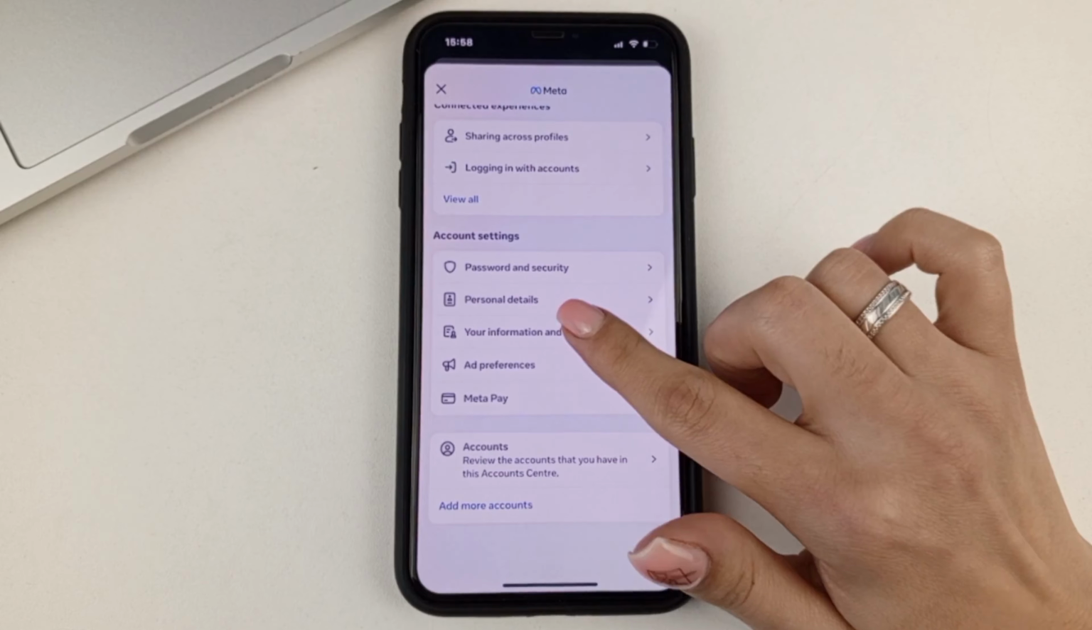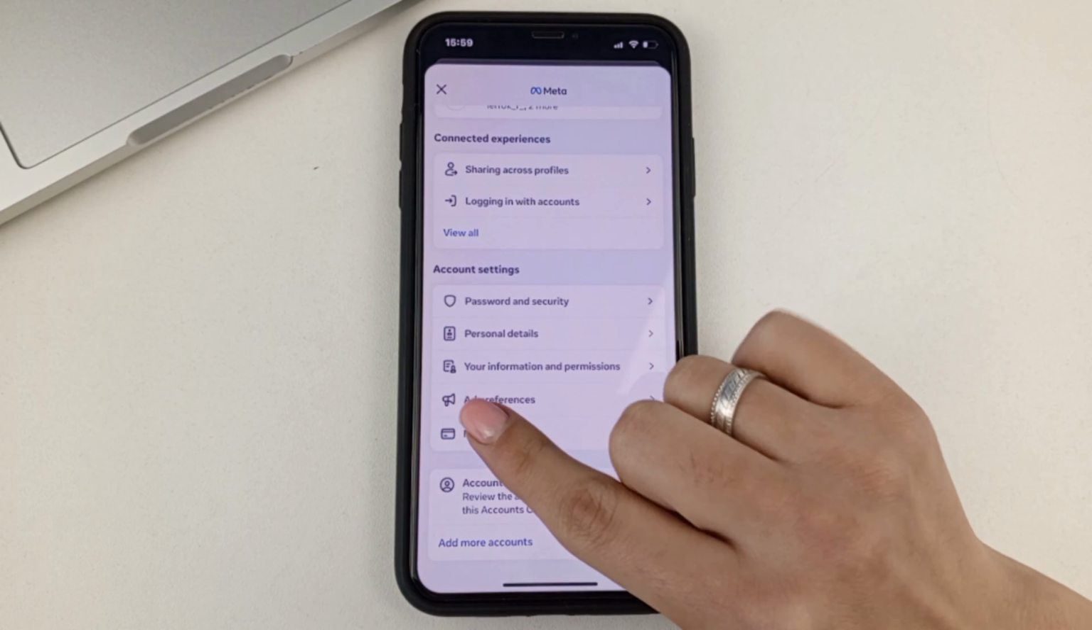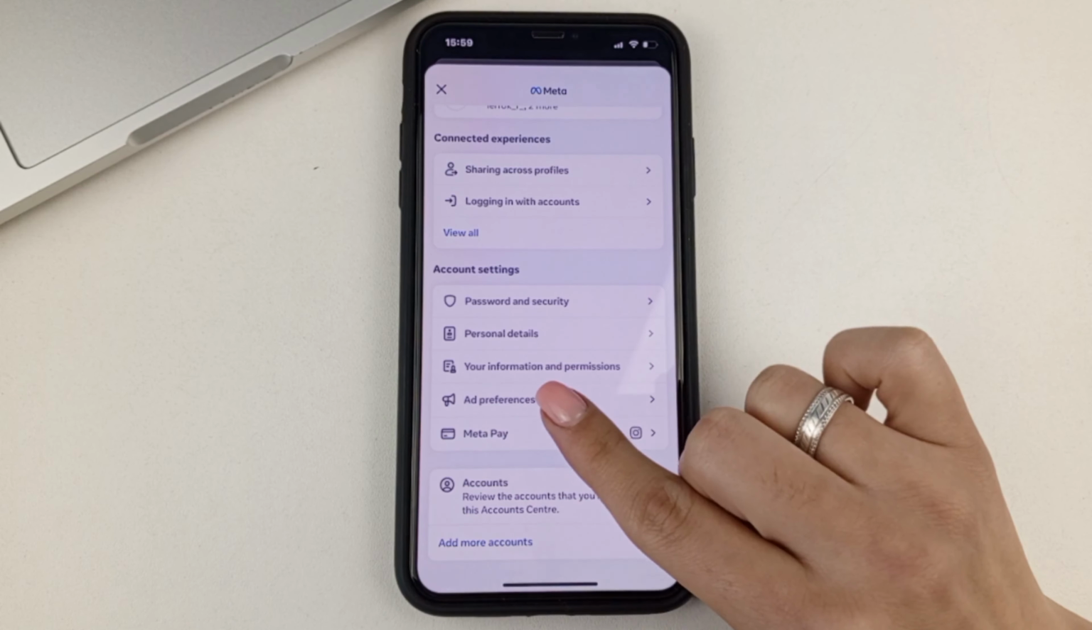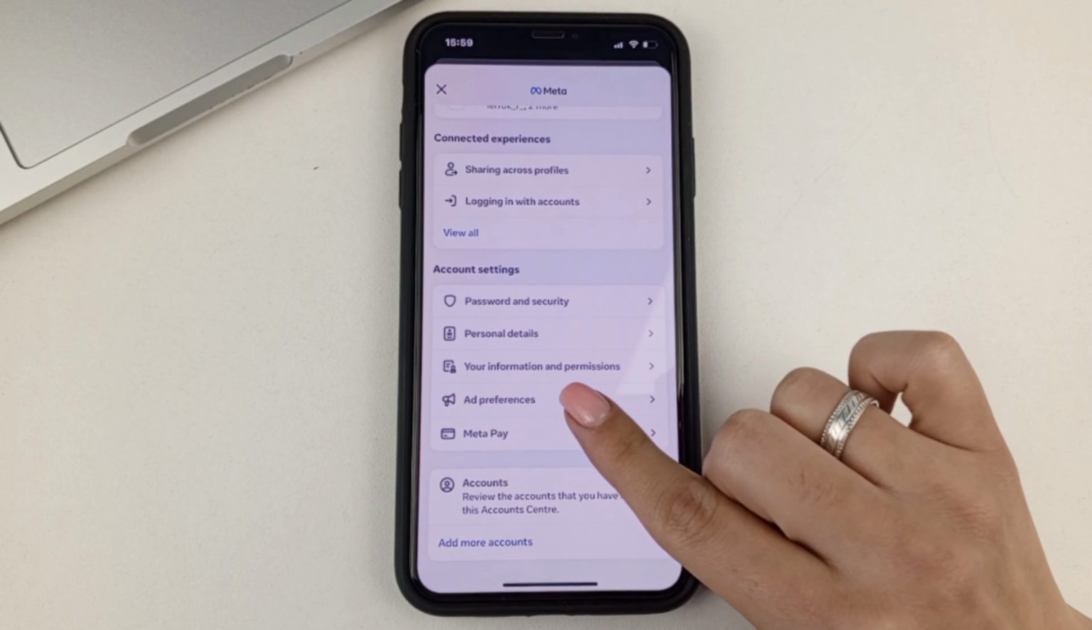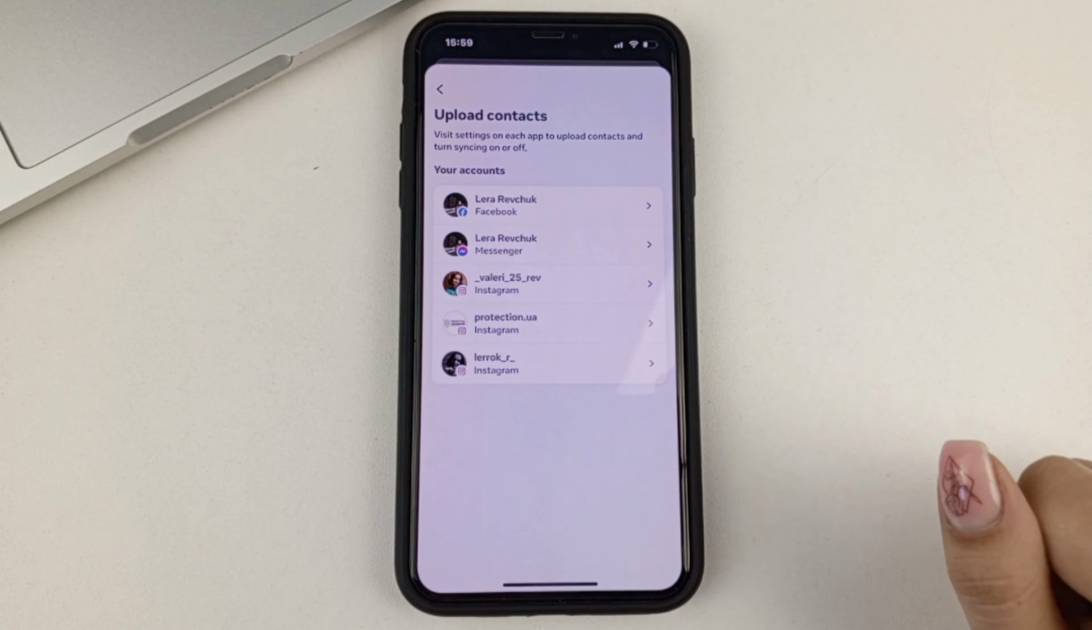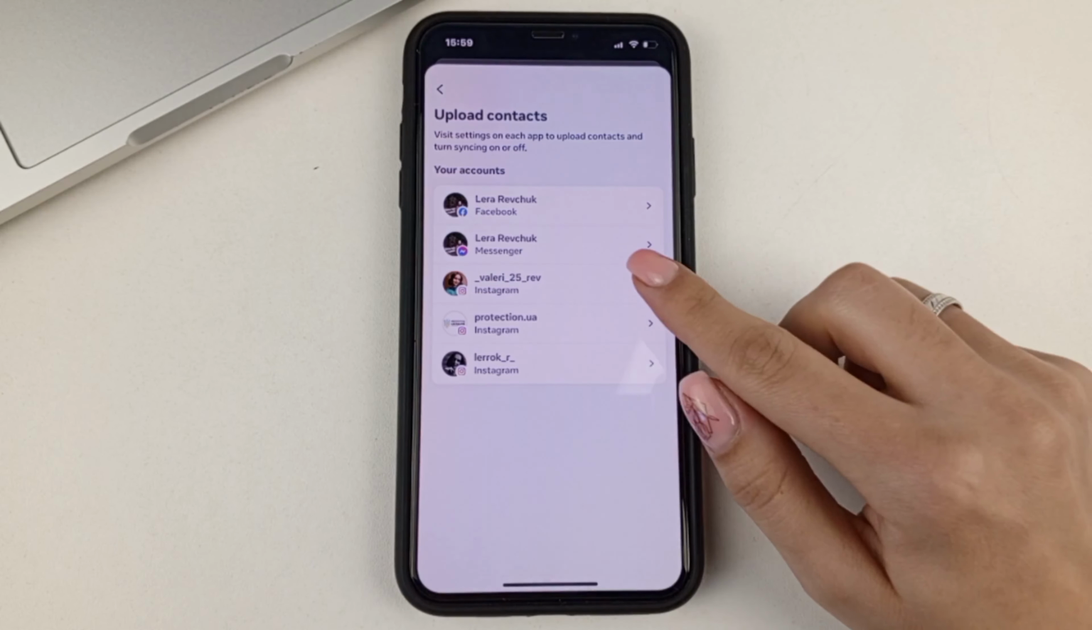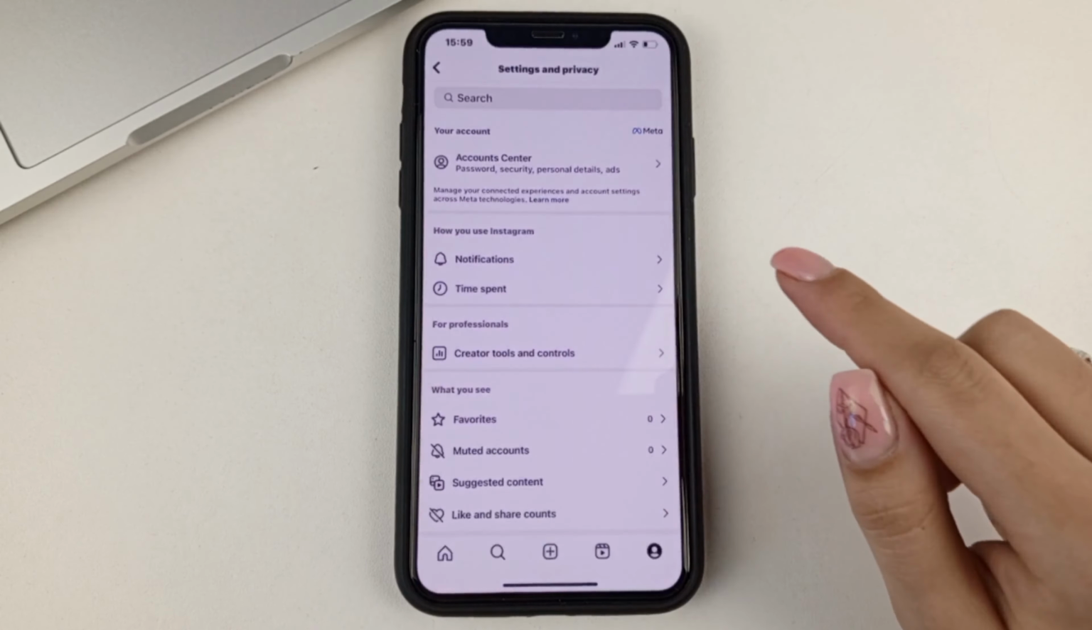Then we scroll down a little bit. Go to your information and permissions. Next, we click Upload Contacts. Now we need to select our Instagram page. Now we need to make sure that we have all of our Instagram contacts enabled. If you don't have it enabled, you will just need to enable it.